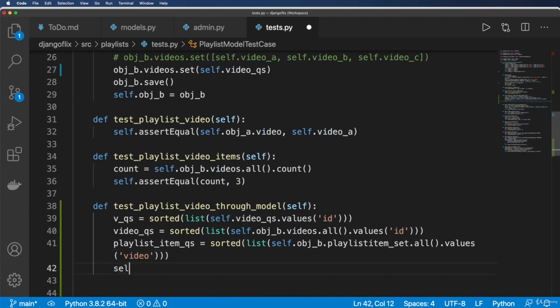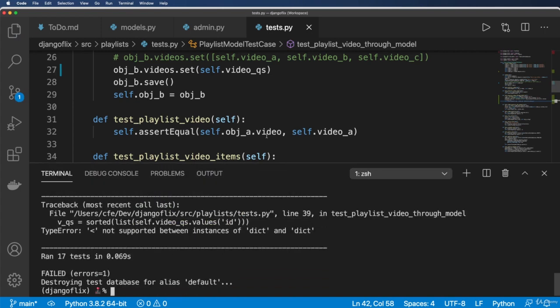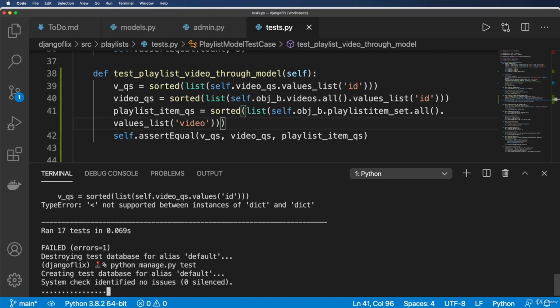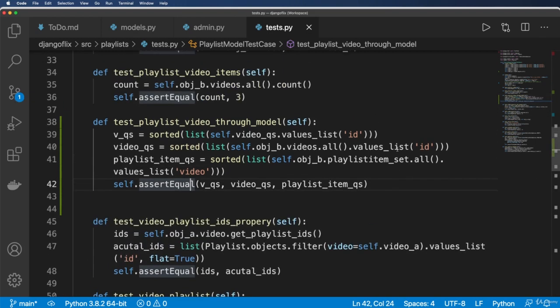So now I just want to do self.assertEqual of each one of these. So VQS, video QS, and playlist item QS. Save that. Let's run this up. And we're getting an invalid error. Yes, of course. So it shouldn't be values, but rather values list. Otherwise, we get a dictionary back. So let's turn them all back into values lists. And there we go. So now it actually runs this, and it's getting the exact same IDs for each one of those videos.